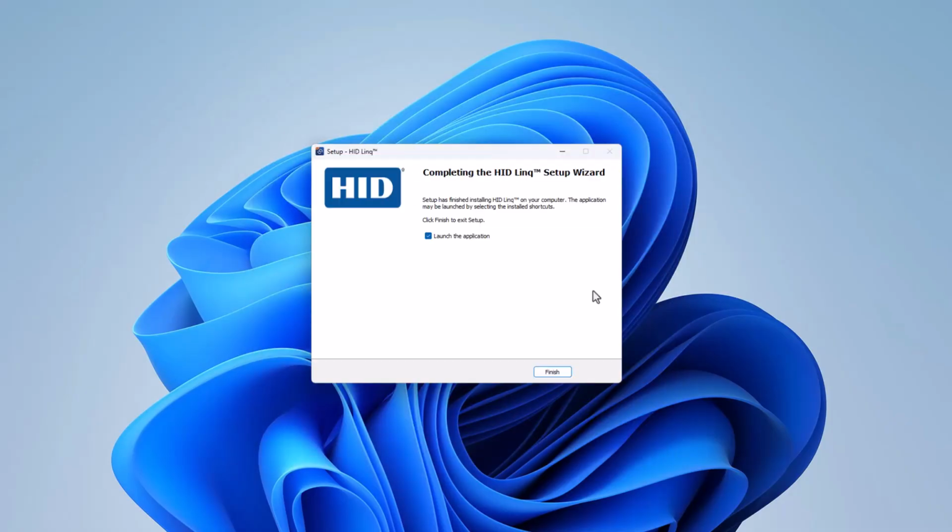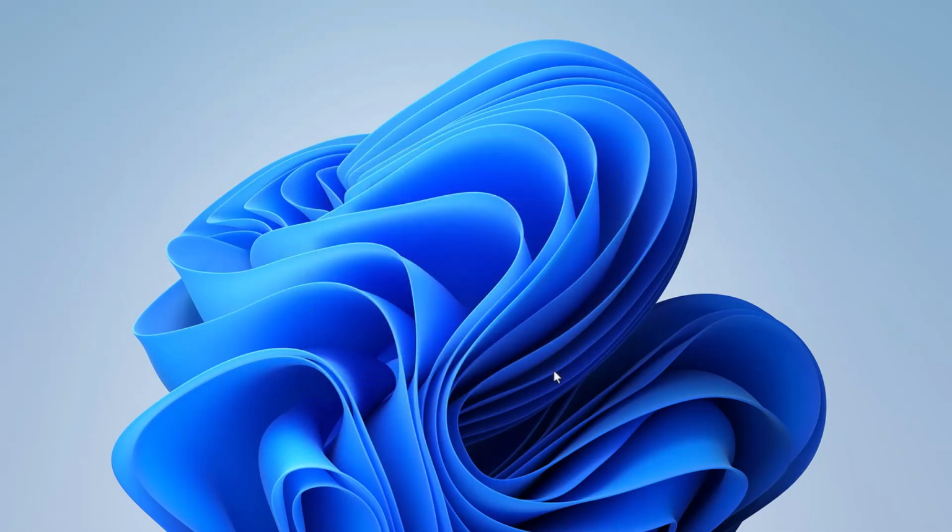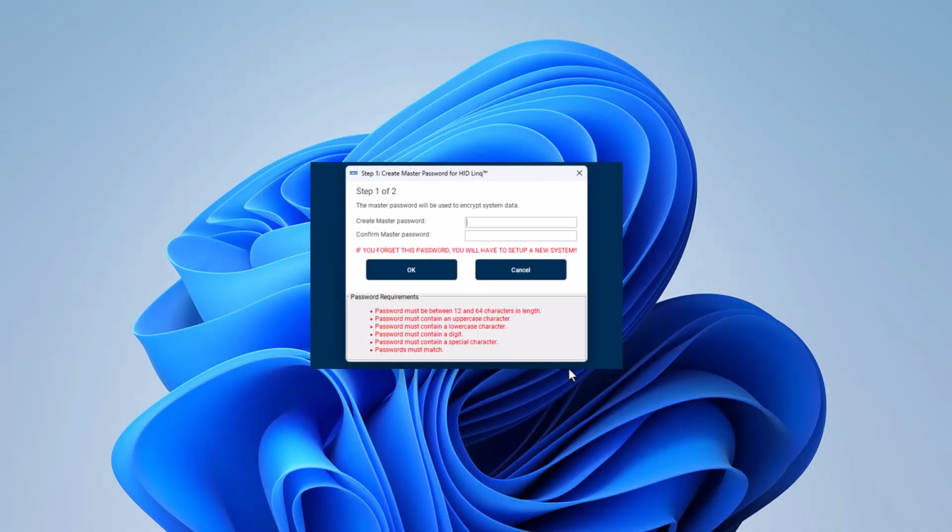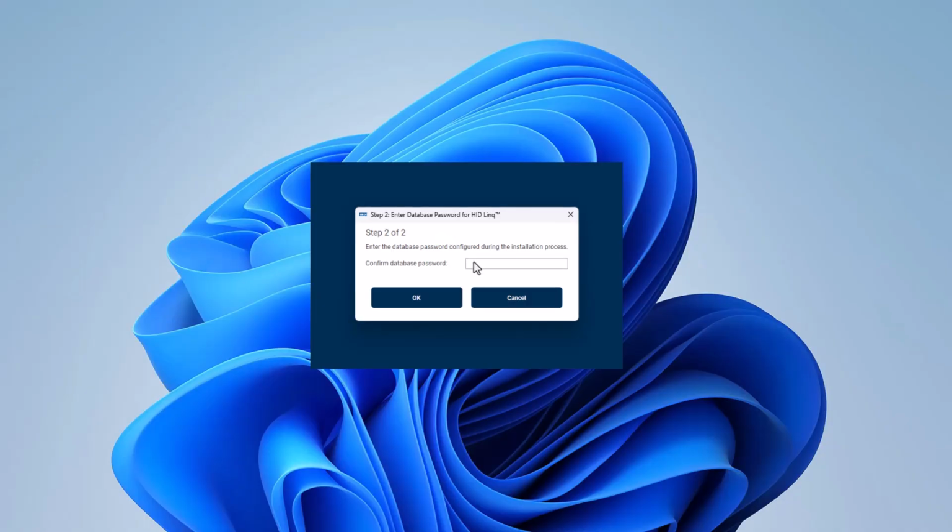Upon completion of installation, to use Linq On Premise, select Launch the application. This will then start the Linq On Premise server. You will then be prompted to set your master password. This password is needed each time you launch the Linq On Premise server, so please ensure you remember your master password. Next, enter your database password to initialize the connection between database and Linq On Premise server.